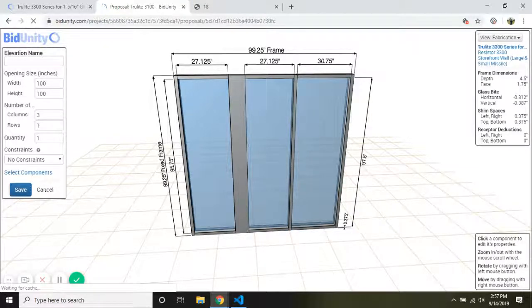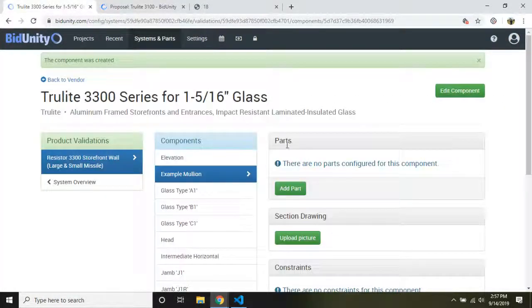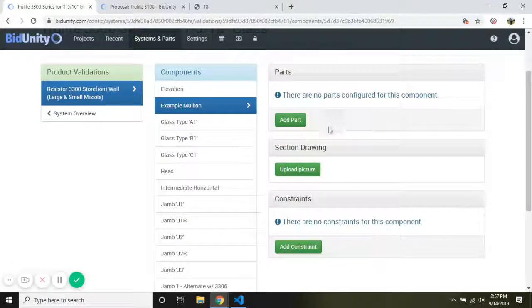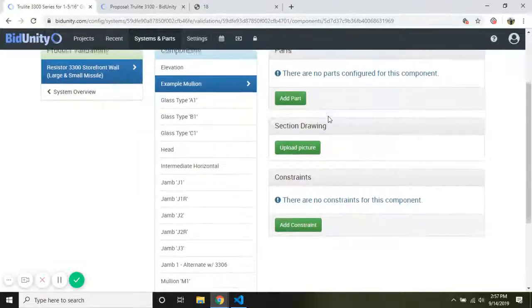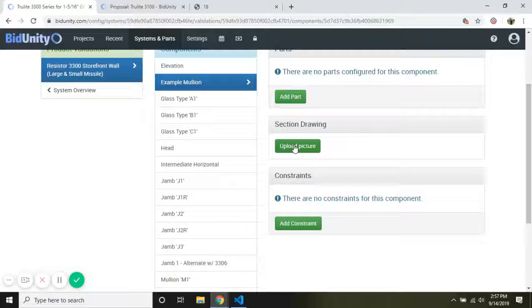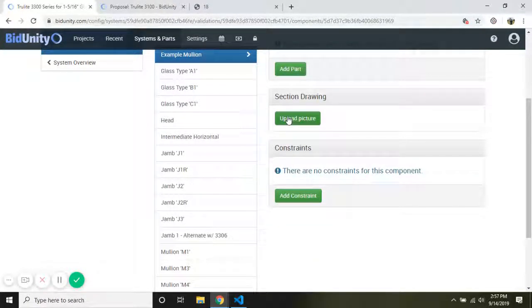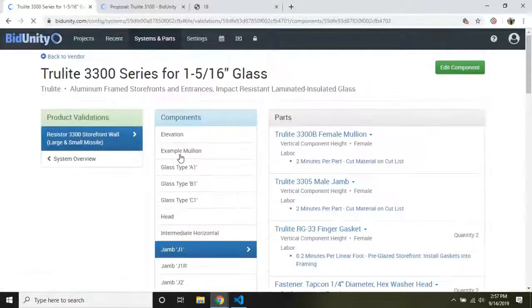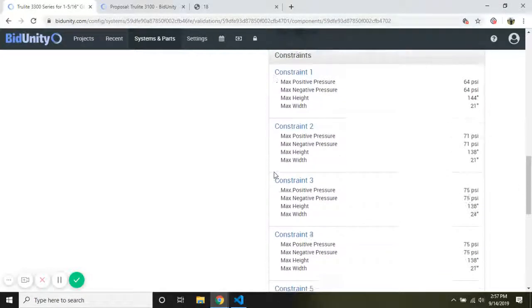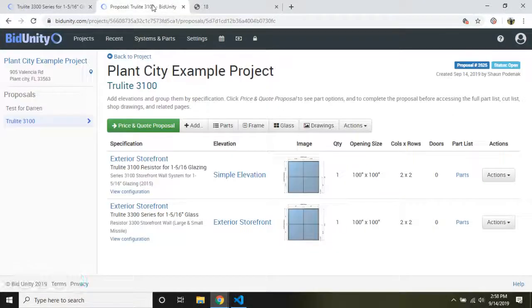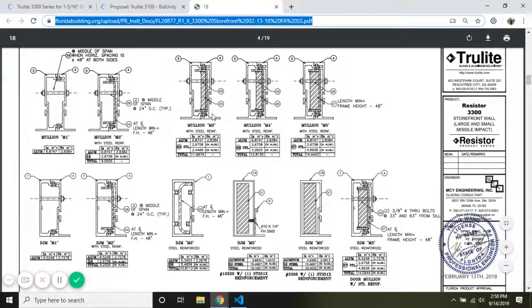But if we look more closely at the mullion that we just created, there are no parts. So we can add parts, and that's going to be a separate video. We could add the section drawings, which is going to be an image file, like a JPG. And we can add the constraints. Those constraints, if we take a quick look at the jam, we can see that it has constraints that follow from the product approval.